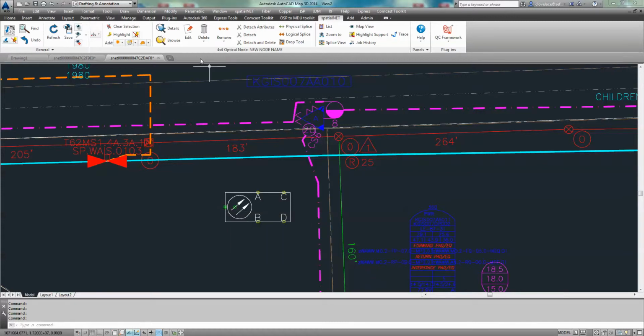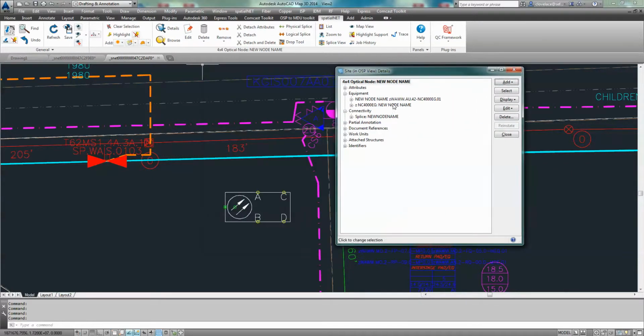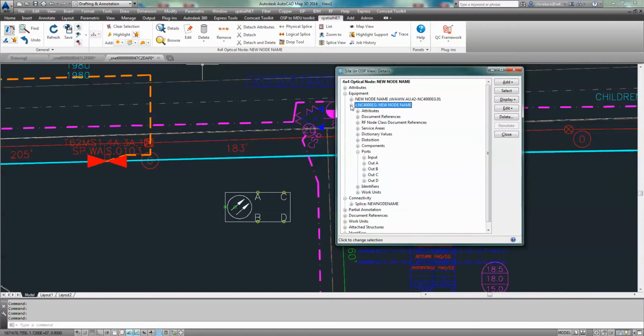All right, so what we're going to do is go into the details. So we have our node selected. Click on details. Okay, so in here we have two pieces of equipment in this casing. One is our fiber node, and the other one is our RF node. The way you can tell the fiber node and RF node apart is that the fiber node will have a port bank right here, and the RF node will just have your ports A, B, C, and D. And that's how you can tell the difference between the two.